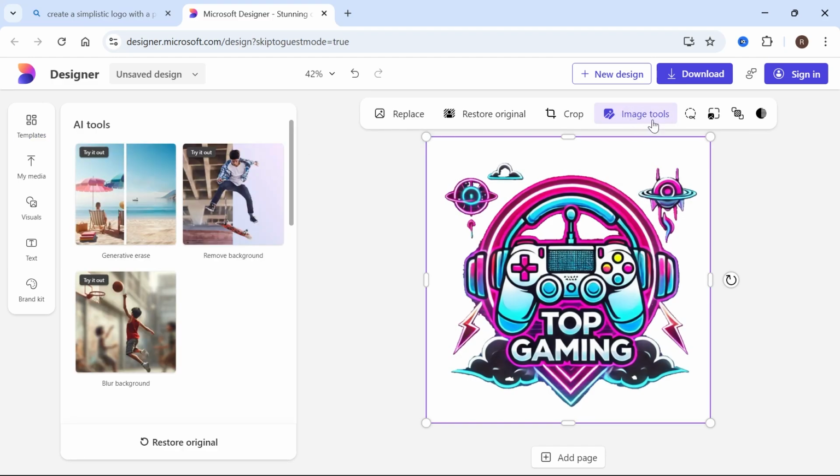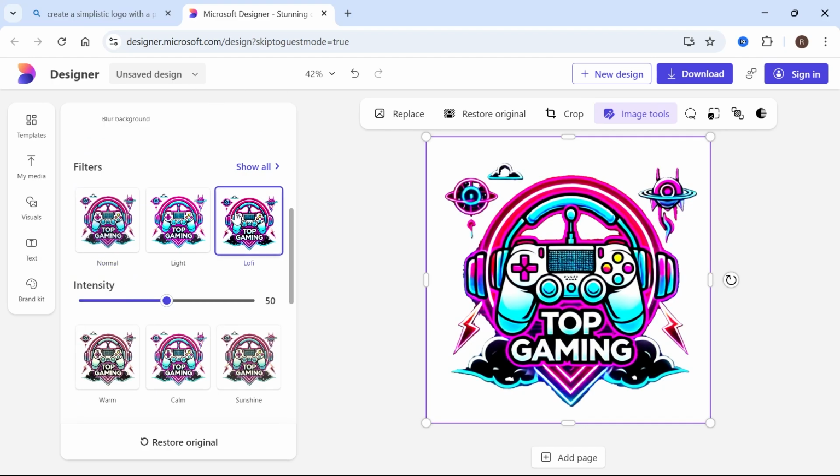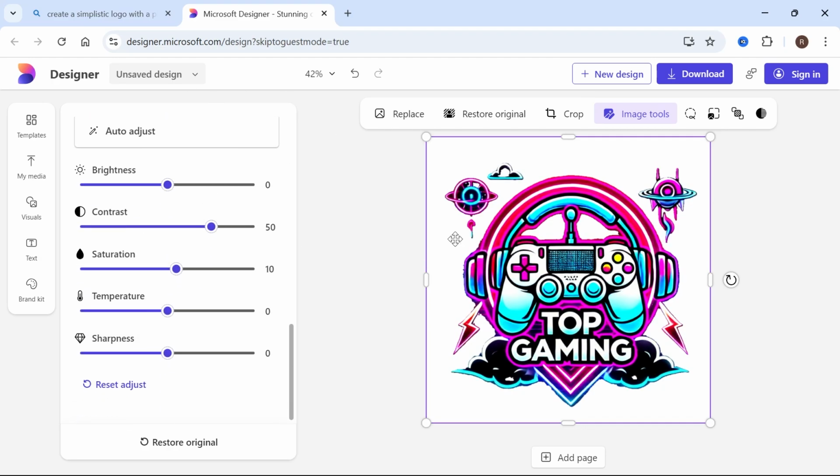If you click on this image tools button and then scroll all the way down, we also have some different color variations for our image as well. And you can essentially just play around with the options in here to get the exact logo that you're looking for. Once you're happy with your finished product, just simply click on download in the top navigation.